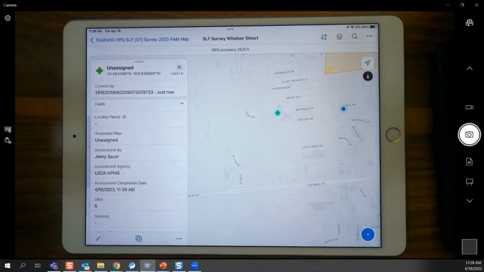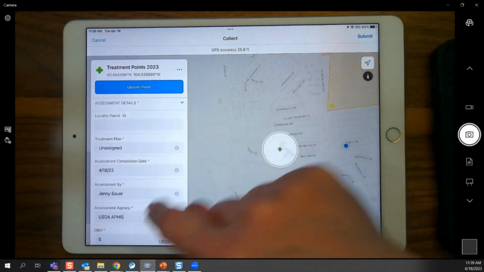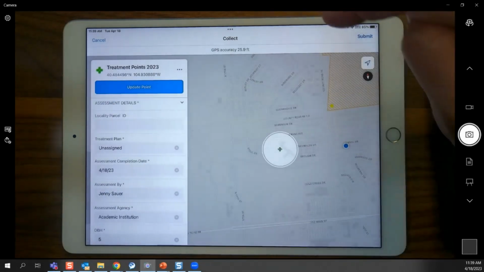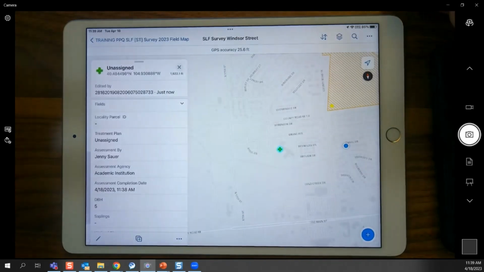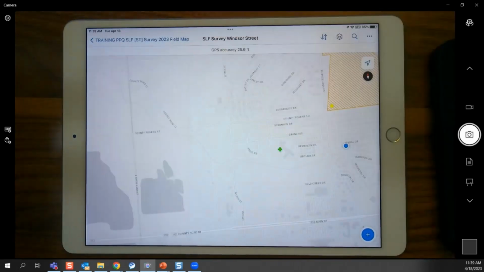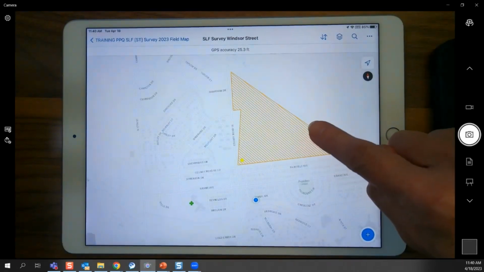If I needed to and wanted to, I have the option to edit these. Again, with that pencil, I can go ahead and tap pencil with that selected, make an edit. What I'll do is I'll change this to academic institution for the agency and then tap submit. And I've made an edit to that treatment point. Now, treatment areas, remember, are a little different. The treatment area is used to record the location of an area planned for treatment. So here I have an area I've already created.